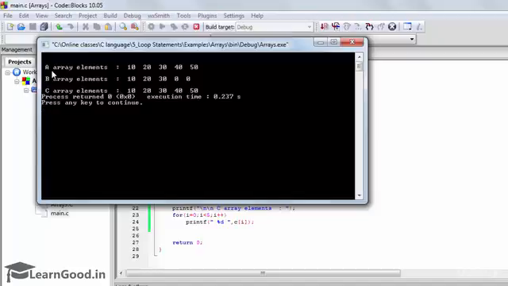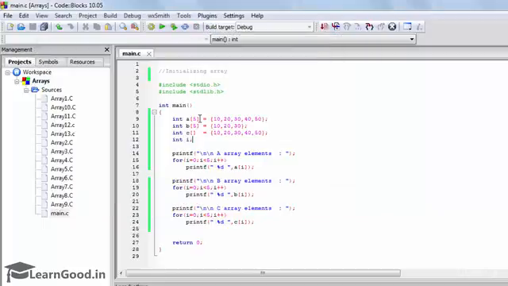Let's build the block, run the program, and you can see the output here. A array elements are 10, 20, 30, 40, 50. B array elements are 10, 20, 30, whereas the remaining 2 are automatically taken as 0. Whereas C array elements are 10 to 50. That's about initializing an array dynamically.